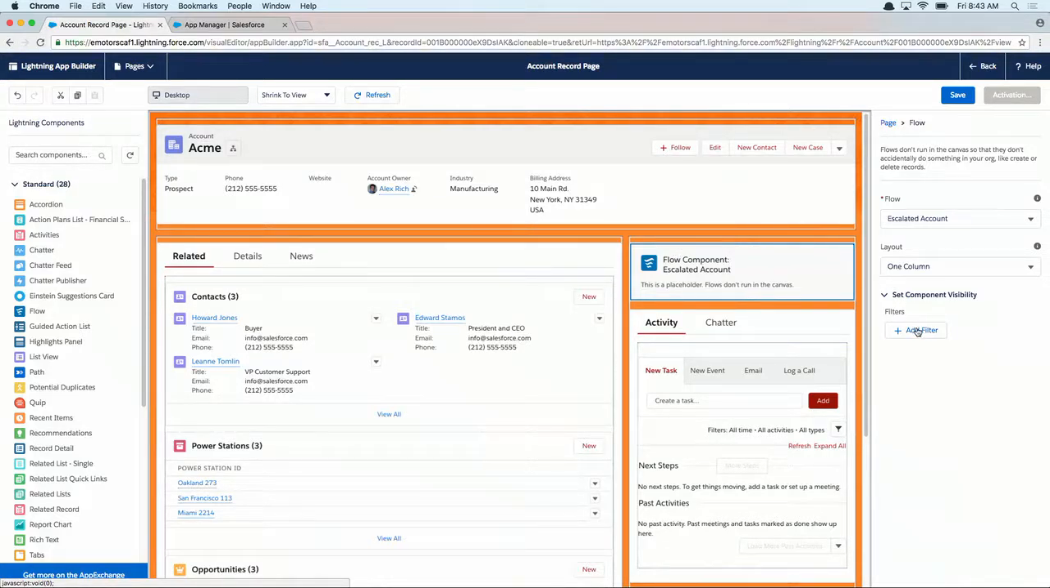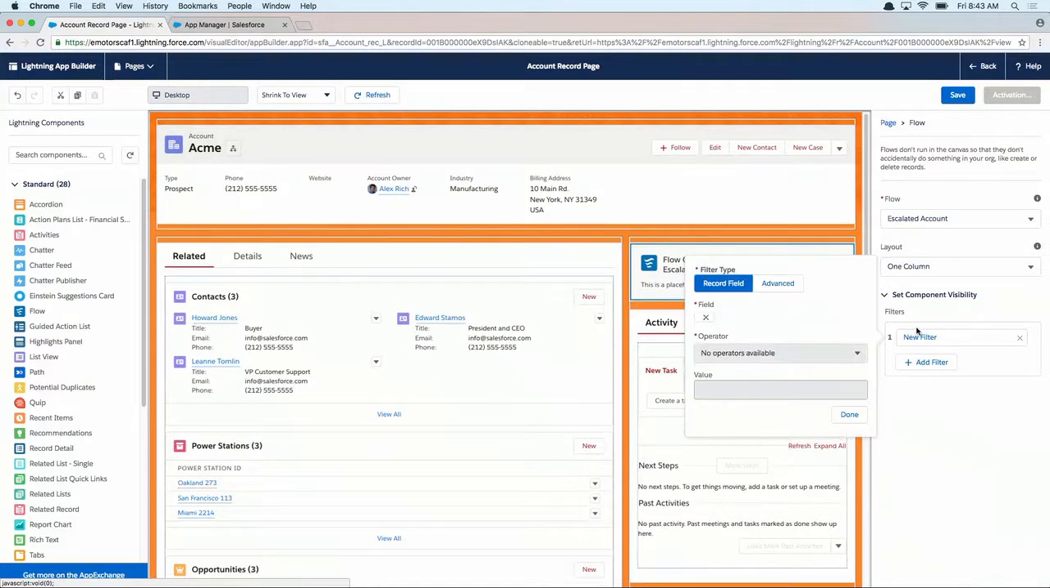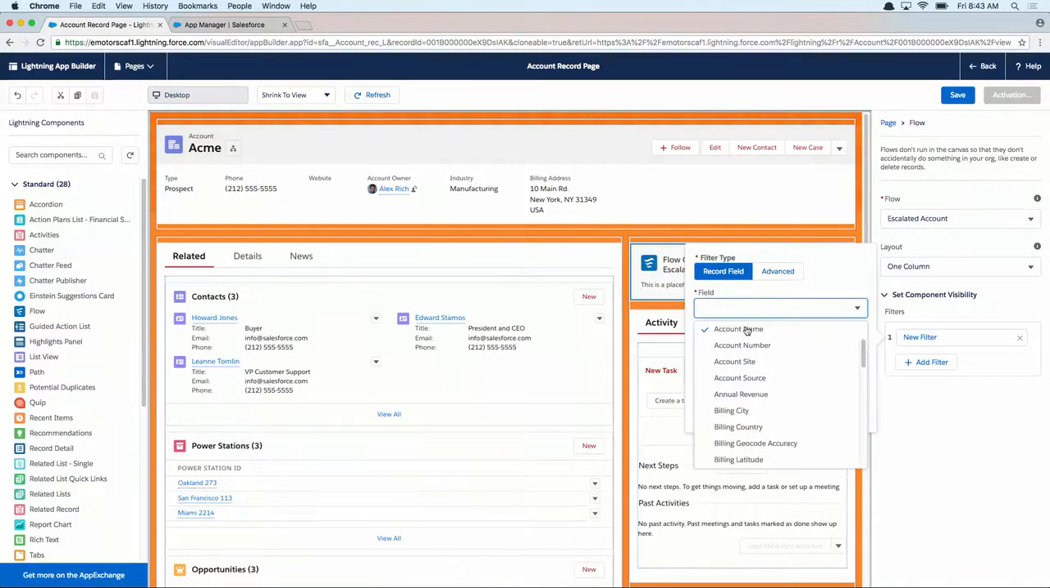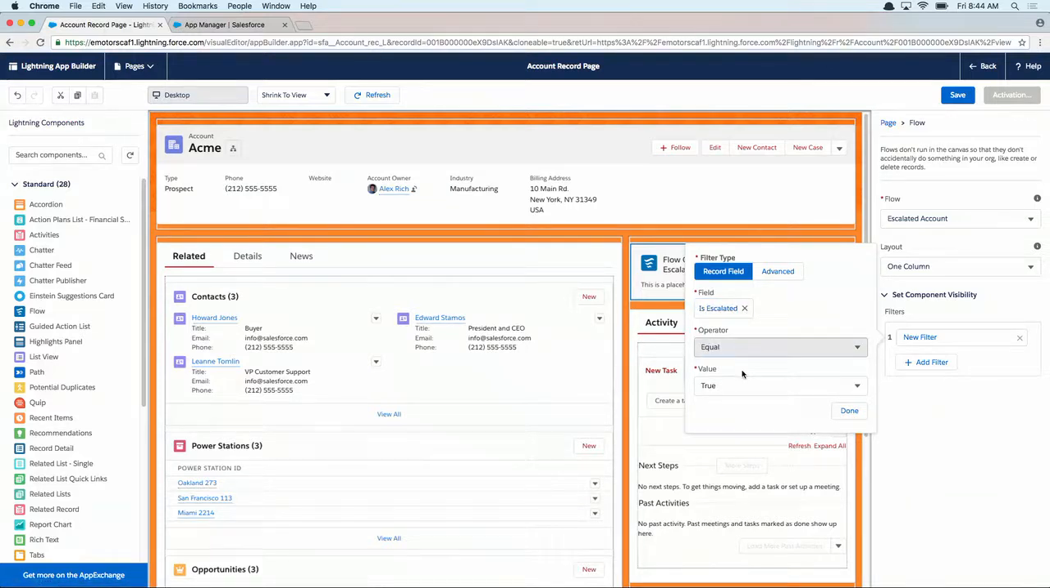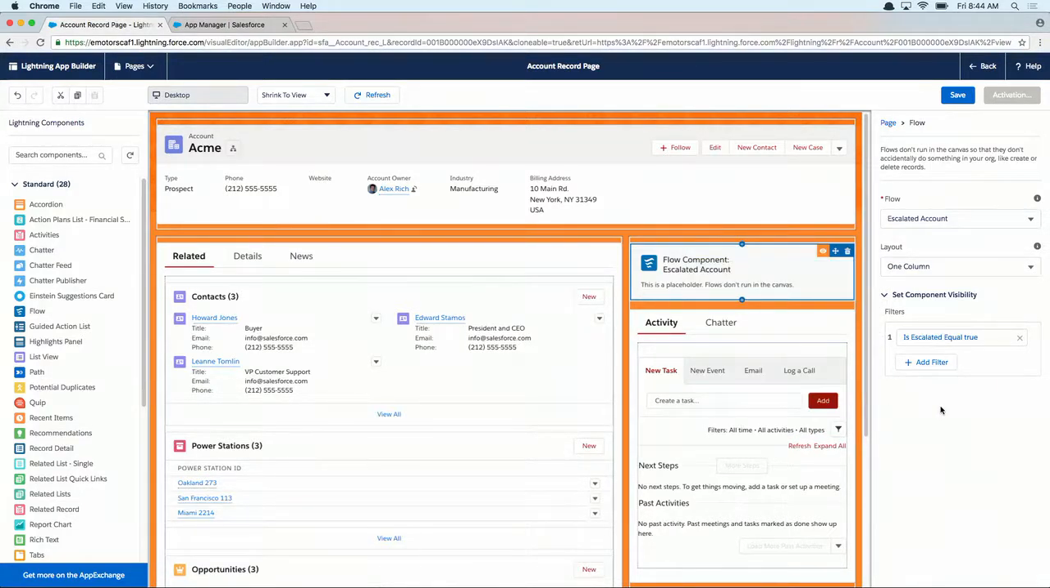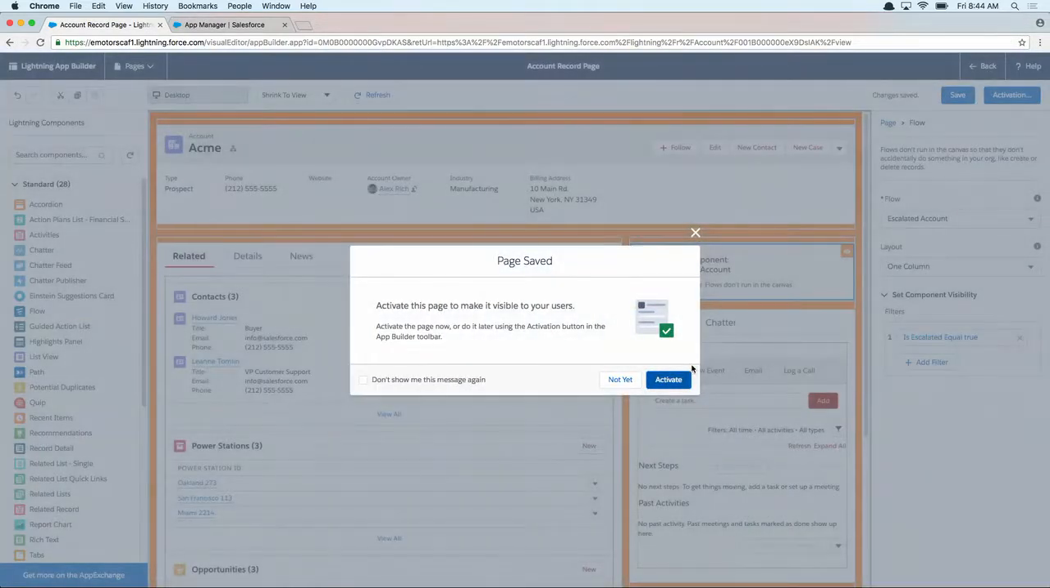So let's add a visibility rule. That's going to determine that this component doesn't show up on every single account page. We have a field on account called isEscalated, and our rule is going to be whether or not isEscalated is true. That means that only if the account has been escalated, this component will show up. Awesome, so we're good. Let's save the page and activate it.